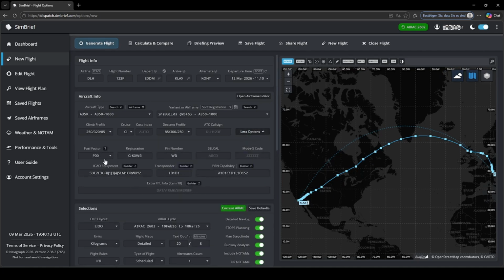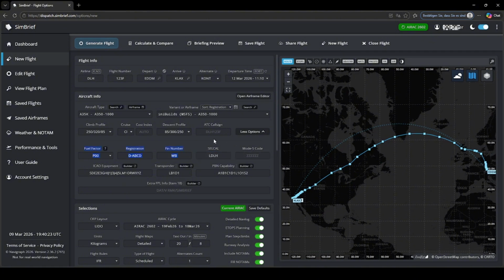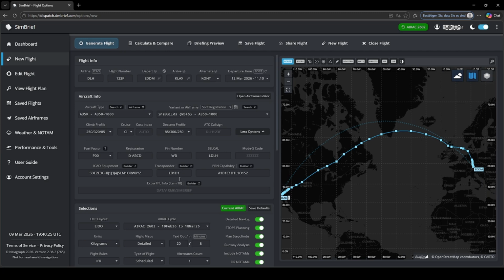Then, more options that you can fill in is your registration. For example, this is not a real one, but we take Delta Alpha Bravo Charlie Delta. Our SELCAL is going to be Lima Delta Lima Hotel. The SELCAL is required when you cross the Atlantic on VATSIM, but I will give you another tutorial on that in the future as well.